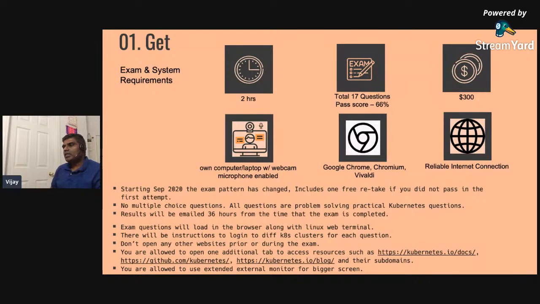The other system requirements that you would need are your own computer or laptop with webcam and microphone enabled, because it will be proctor monitored. So there would be a person monitoring your screen and you as well. These are all the general system requirements. The browsers that they recommend are Google Chrome or Chromium. Sometimes you may face issues with Google Chrome. You could also install Vivaldi, which is another browser. It works with that.